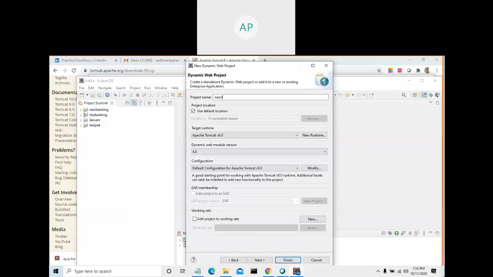Give a project name, any name. Something called NewBank, any name. You are going to give a name to your web application. Before, you created a Java project, right?